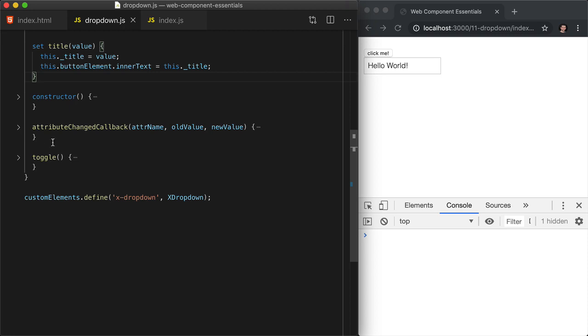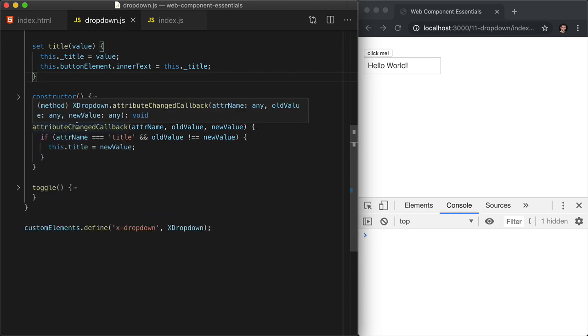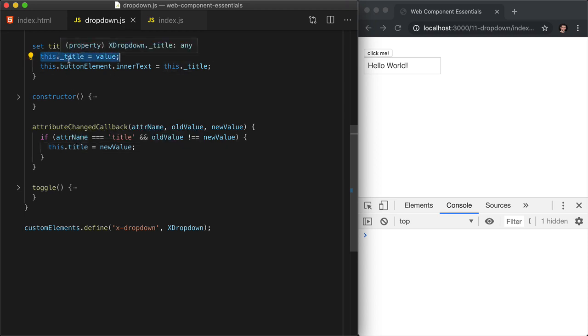To listen for attribute changes, we need to implement the attribute changed callback. This will pass in 3 parameters: the attribute that changed, the previous value, and the new value. Here we do a simple check. If the attribute is equal to title, and the old value is different than the new value, then we know to update it. By setting the title property, we update the private _title, as well as update the inner text of our button.